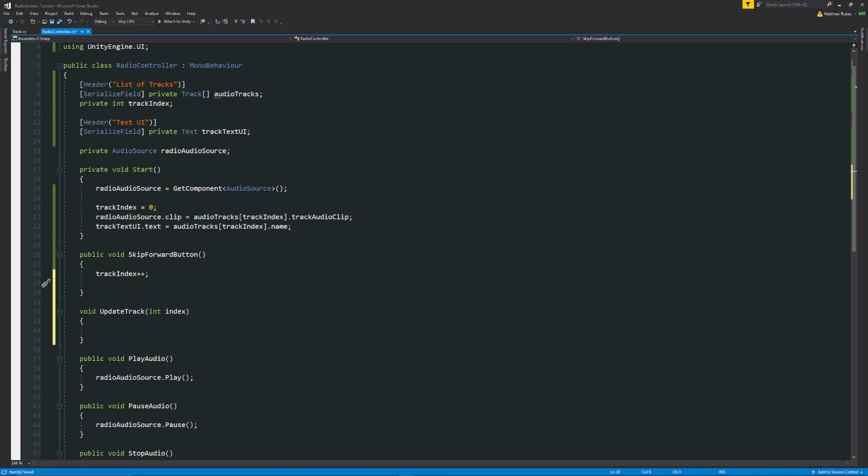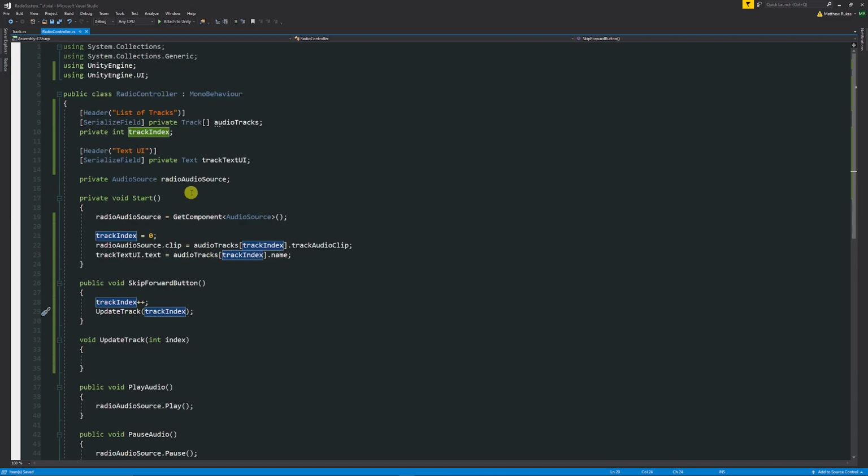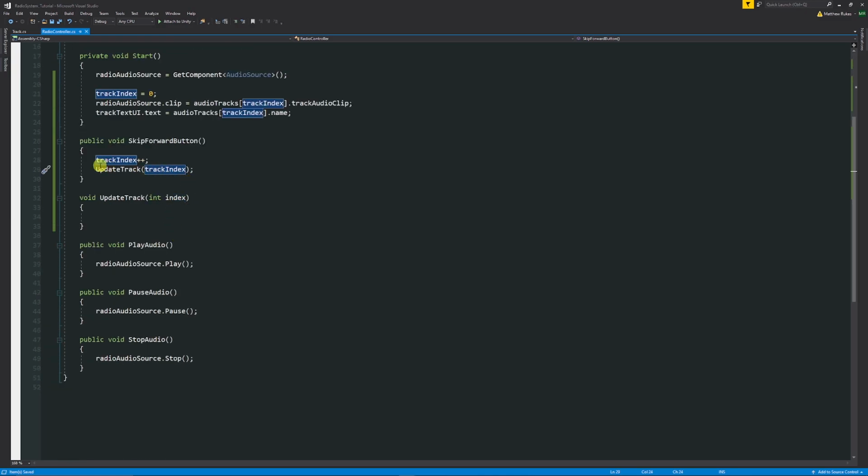So now in this case, the track index here is ++. Now we'll do the update track, and then we're just going to feed into that the track index of what we've just incremented. So that means that once we pass it, and track index is an integer anyway. So once we press update track index, it will call this and it will fill this just small index, which is in our method, and it's already an integer, so we can use this within the method.